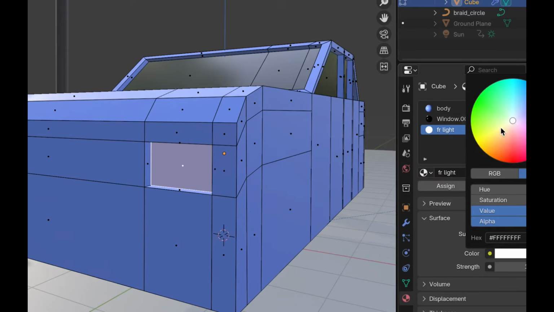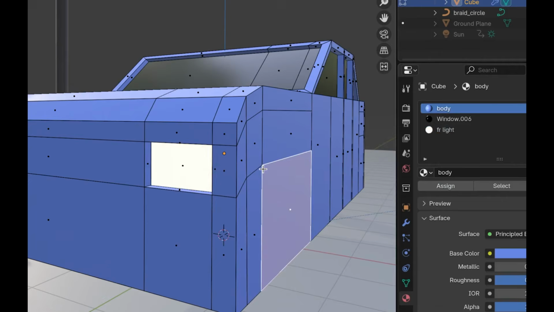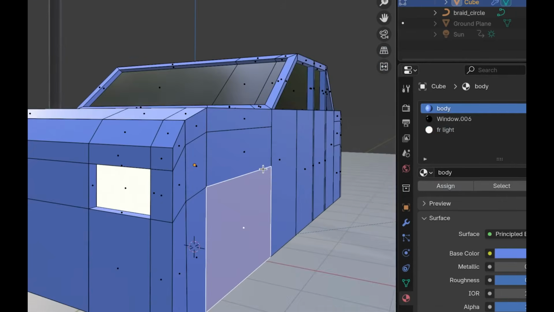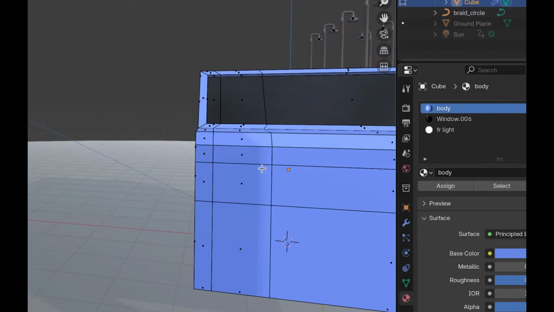So you could do white or yellow. I don't know. I'm going to go with white. Not a big deal, as long as it says emission. Now click assign. So we've assigned it and it's mirrored over to the other side. And then we're almost done with this loop cut stuff.